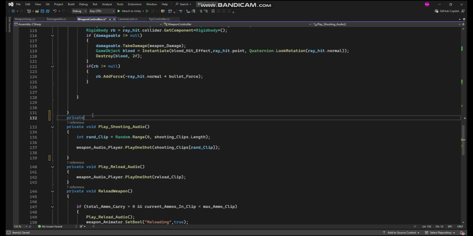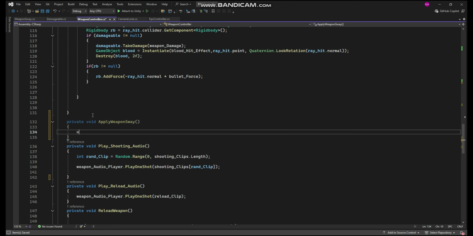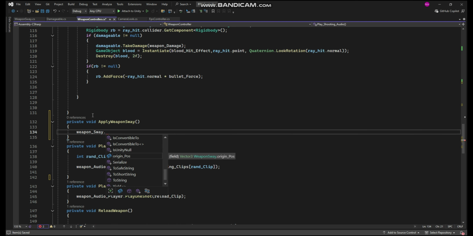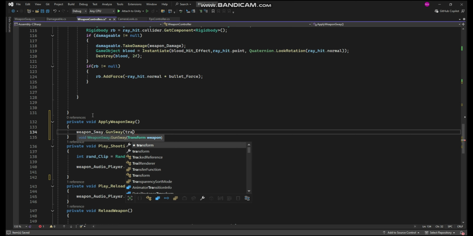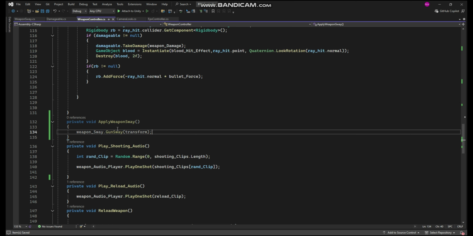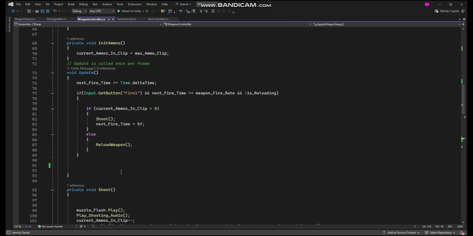Let's create a dedicated method to apply weapon sway in the weapon controller. Inside this method, we'll call the sway function from the WeaponSway class and pass this transform in it. Let's call this method in Update. So every frame the weapon checks mouse input and smoothly applies sway movement.